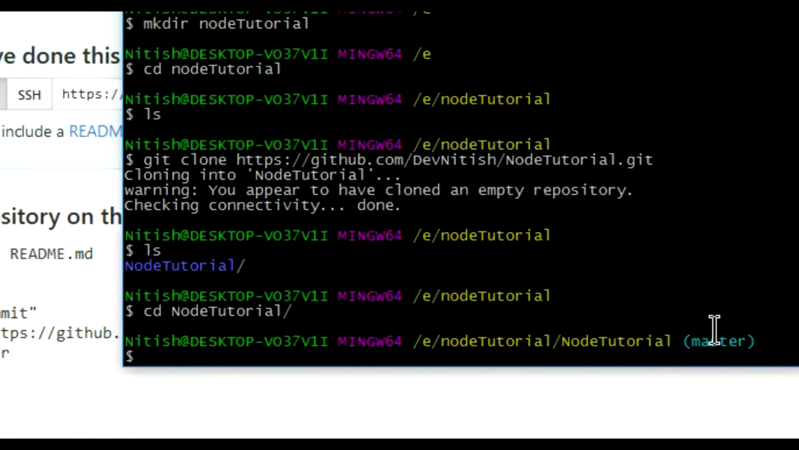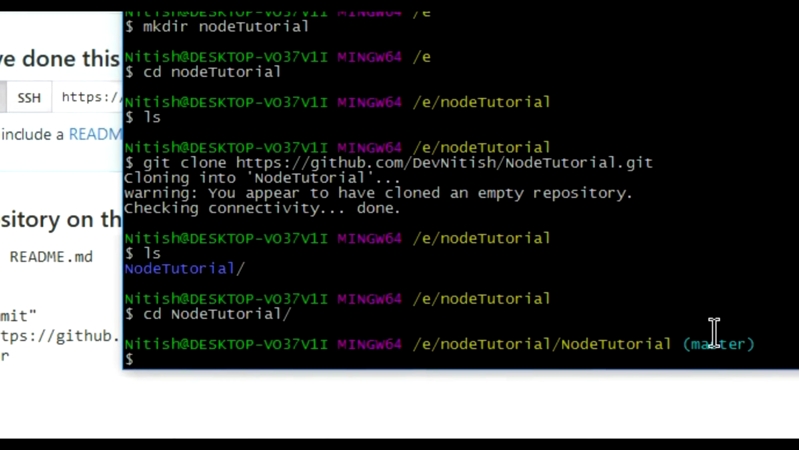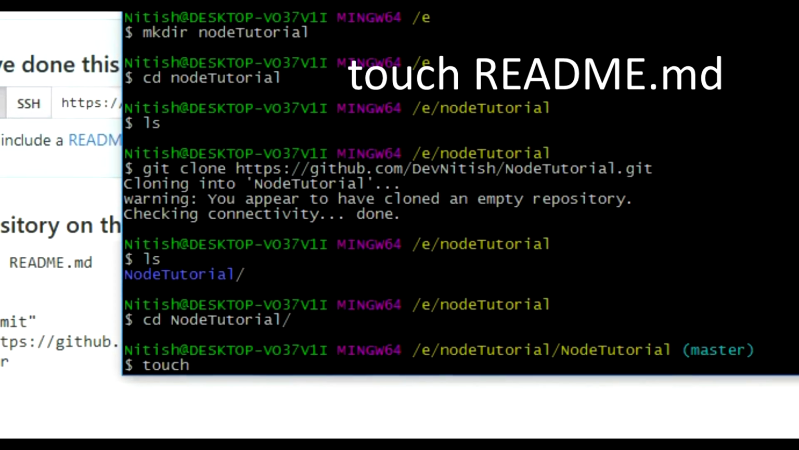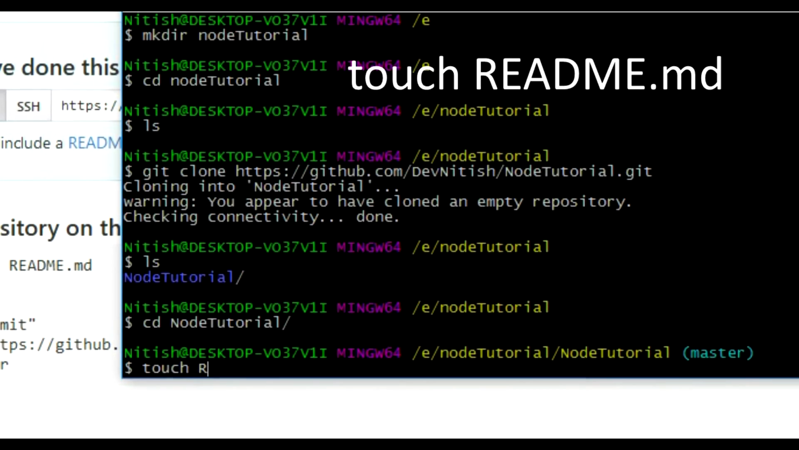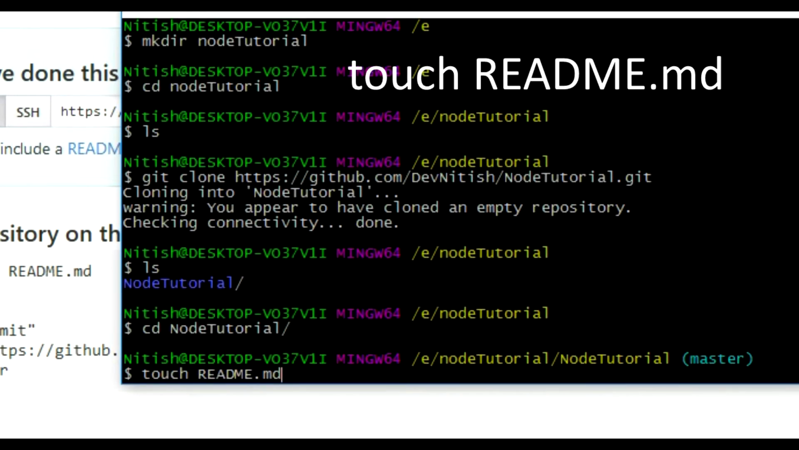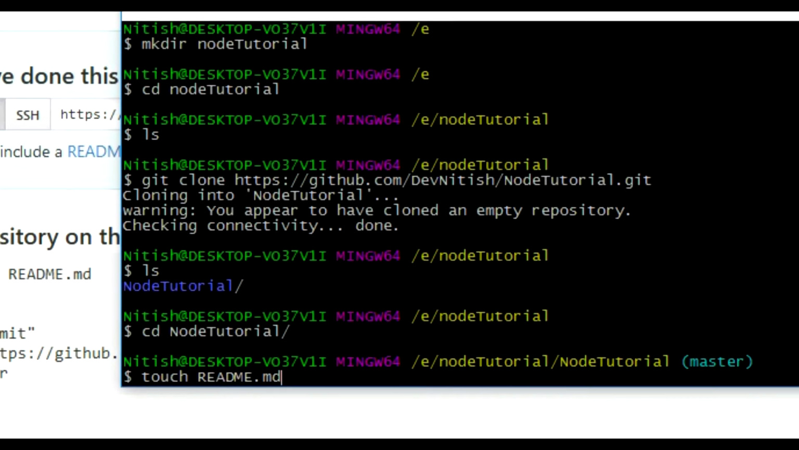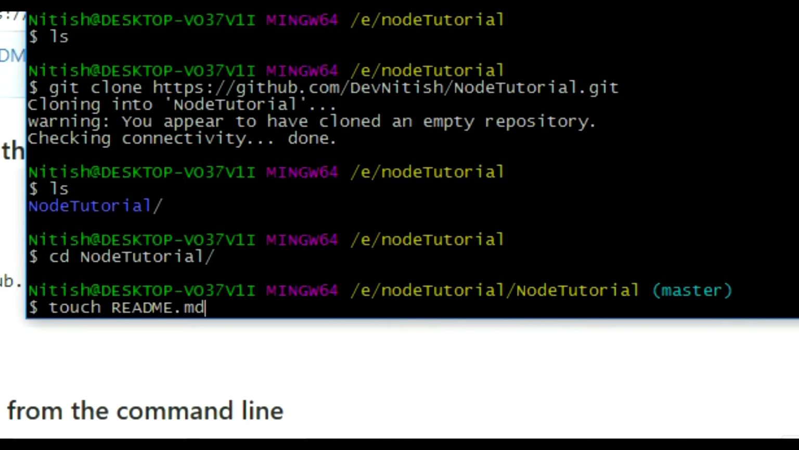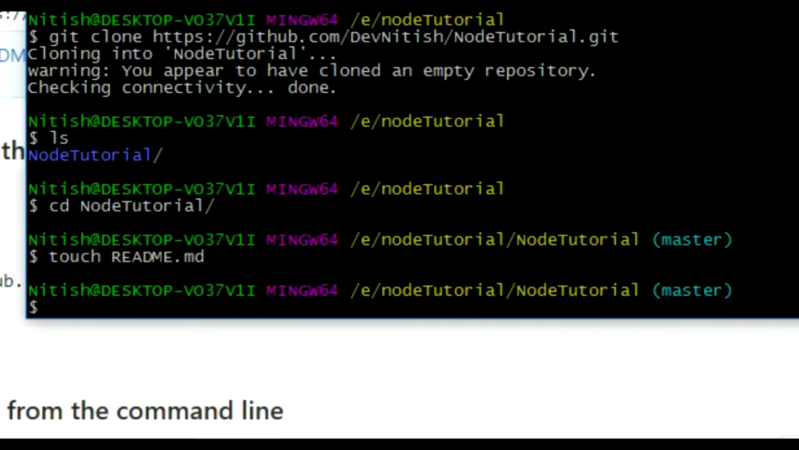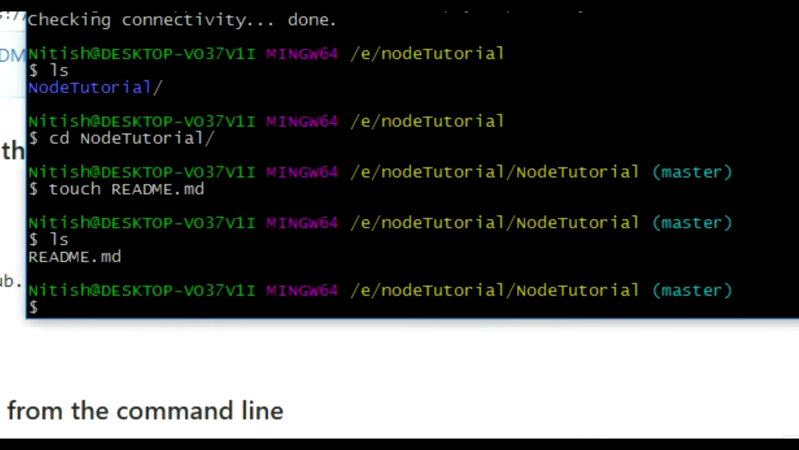So I'm gonna create a new file. The way you do that is touch. It's basically a Unix terminal, so it works that way. I'm gonna create a readme.md file. This is a basic file which every Git repository needs so that other programmers can understand what your repository is all about. So if I do ls, you can see the readme file is there.